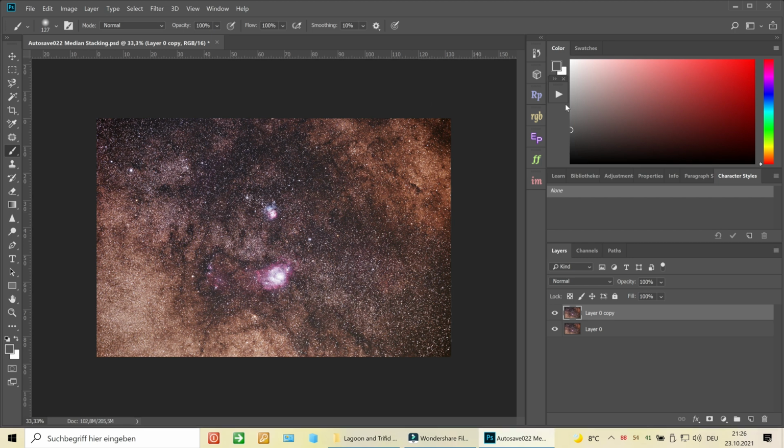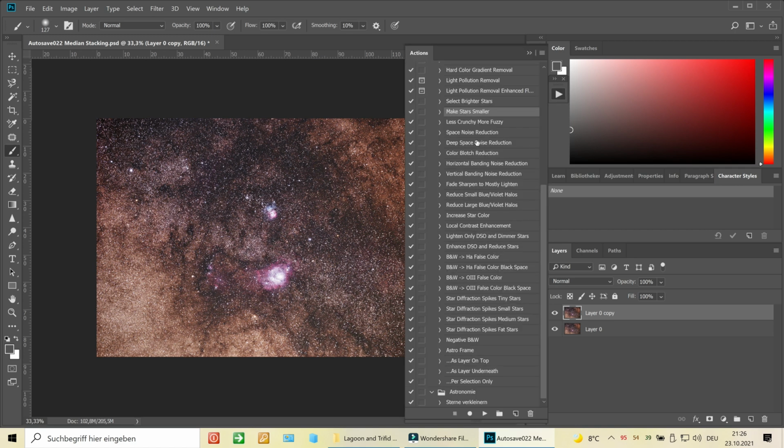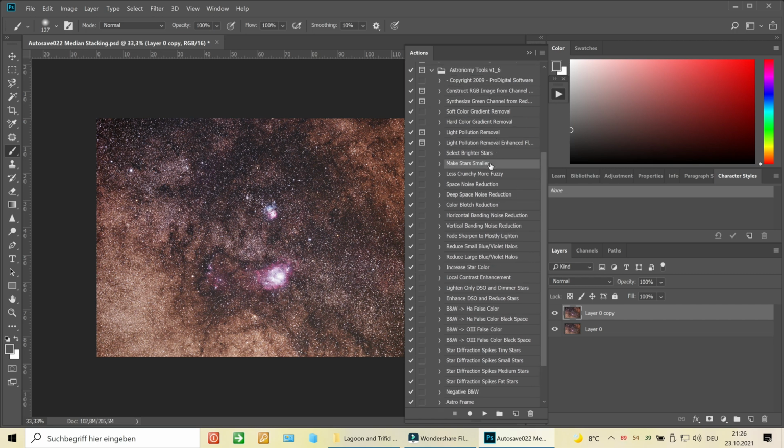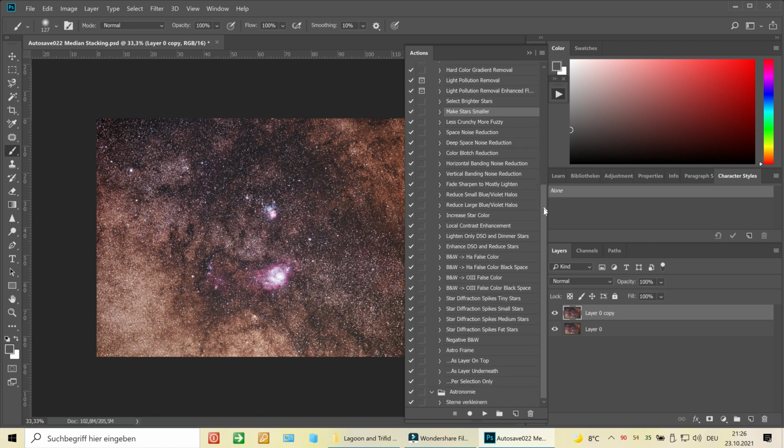For this, in order to perform star reduction quickly, you can use Photoshop actions. The first would be Make Stars Smaller under the Astronomy Tools action set. You can run it a few times. But recently I have discovered a German version. It's called Sterne verkleinern, which means reducing stars. And I think this one does an even better job at reducing stars.